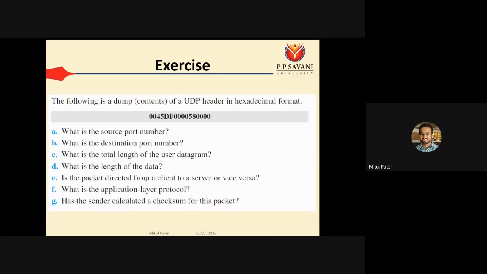So this one is an exercise that you can solve at home. Again, you are given 16 hexadecimal numbers, 1 2 3 4. Total 16 hexadecimal numbers are given. The first 4 are for the source port number, the second 4 for the destination port number, the third 4 for the total length, and the last 4 for the checksum. In this way you can answer all the questions.